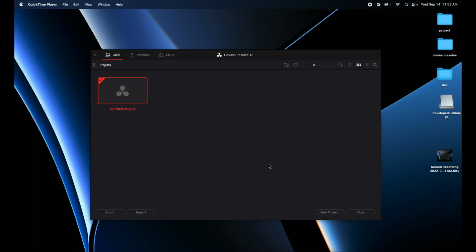Once you open your DaVinci Resolve editor, you will see something like this. So this is your first screen where you will be creating your new project. So as you can see over here, we have new project. Once you click on it, you will be asked to name your project. So let's see other options.